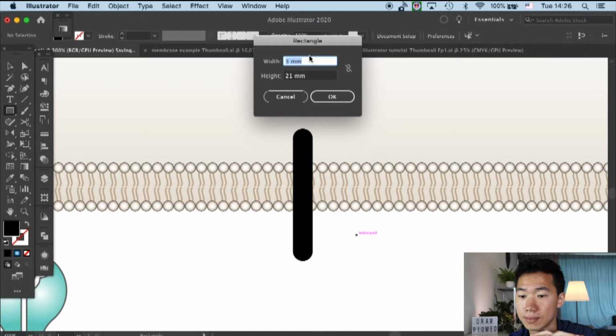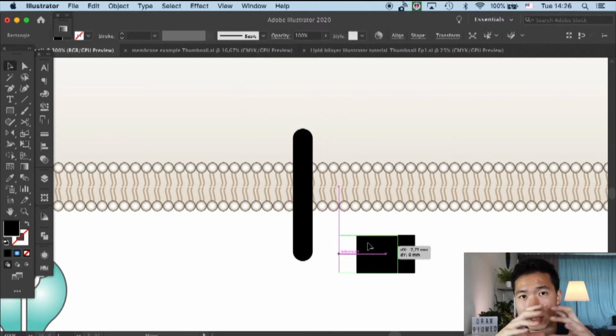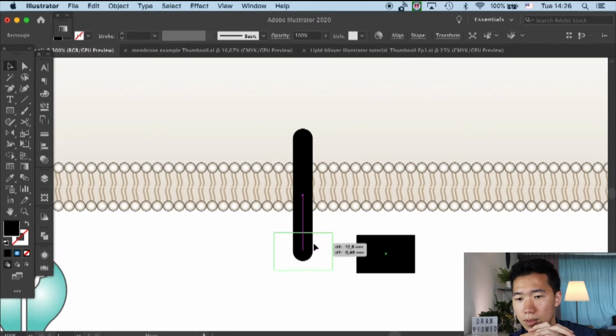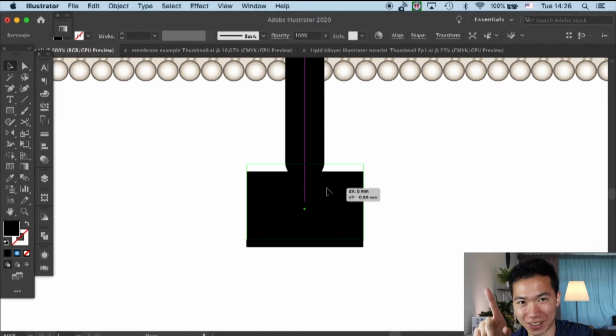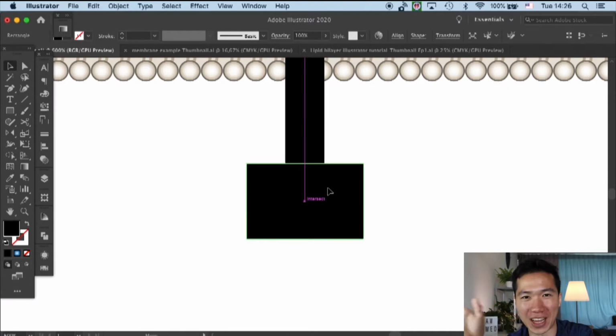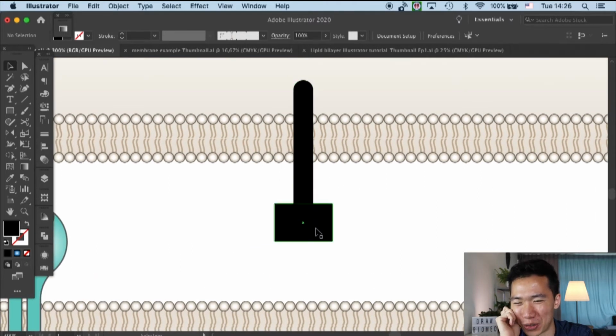For this I will also use a rectangle. And then I will put it right on the tip of our transmembrane domain. I'm a little bit OCD about this, so I will put it exactly where the rounded corner begins. You don't have to do that, but that's just something that I like to do to keep things neat.